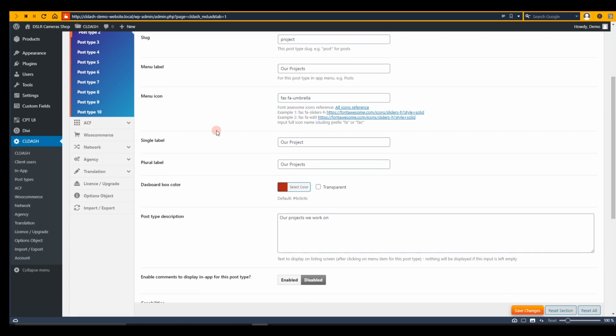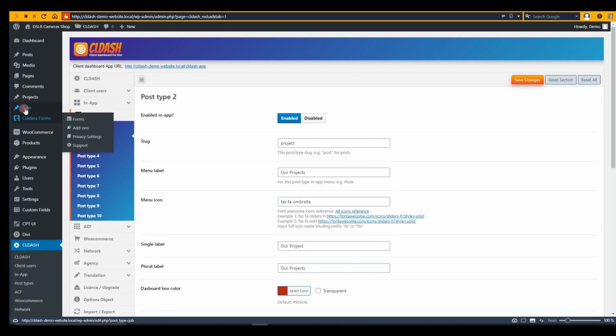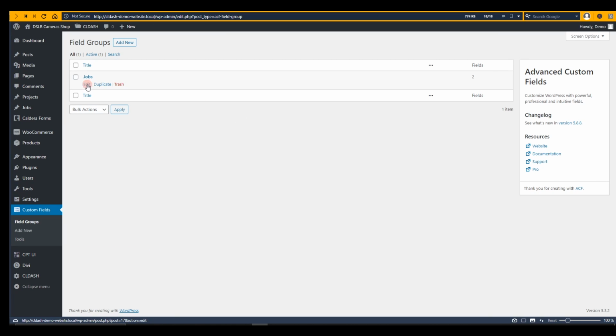For the last post type, we will be using a custom post type we have created with the Post Type UI plugin. I have already created a custom post type called jobs for demo purposes and also added some custom fields for this post type.